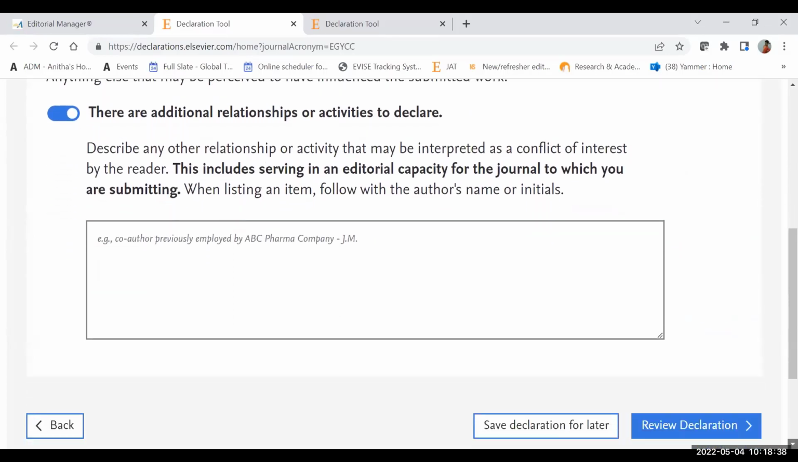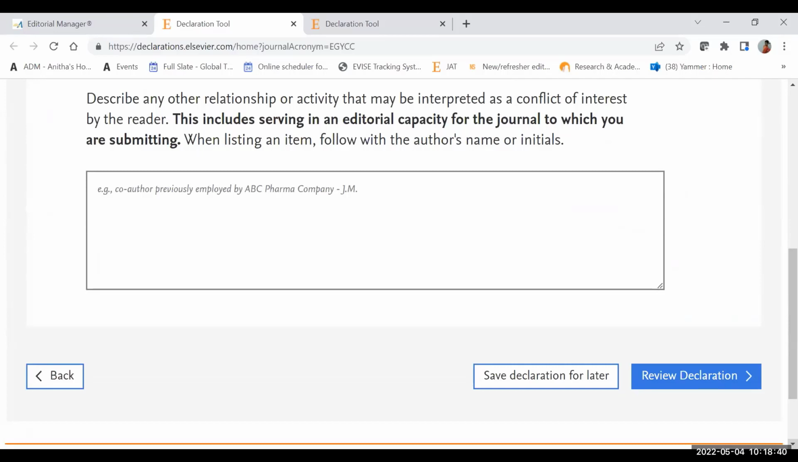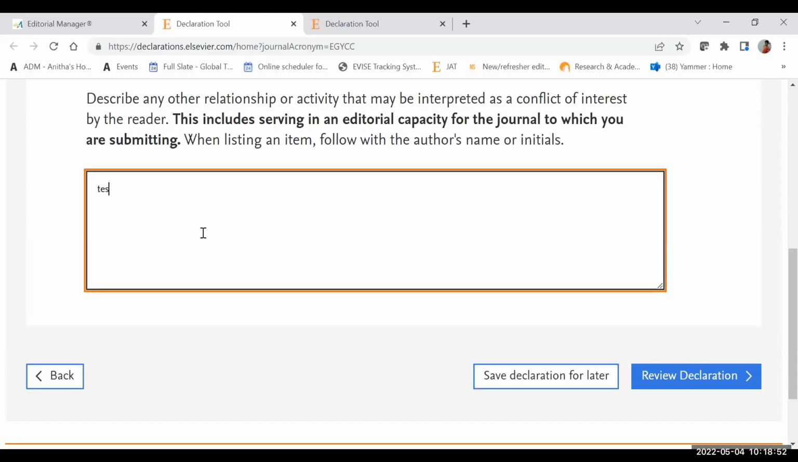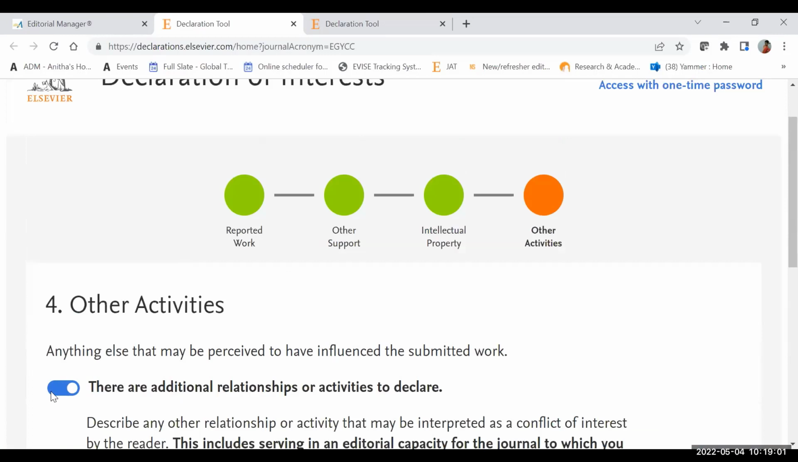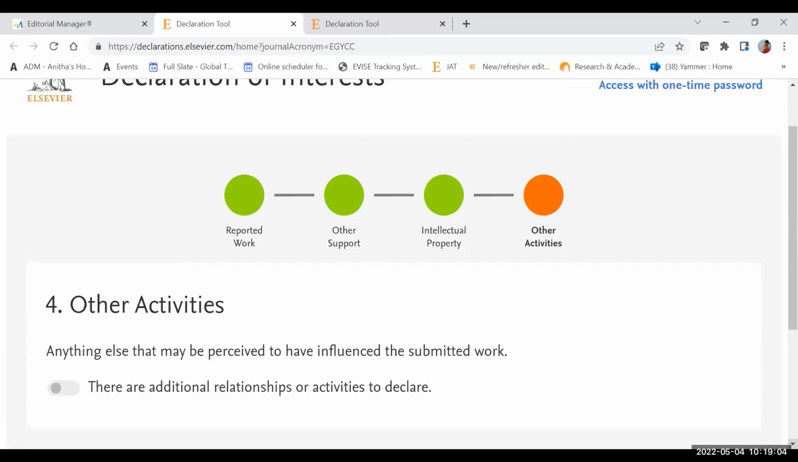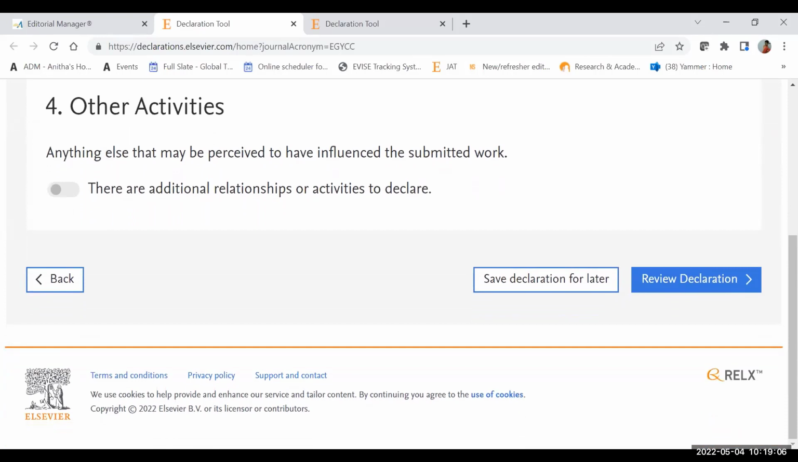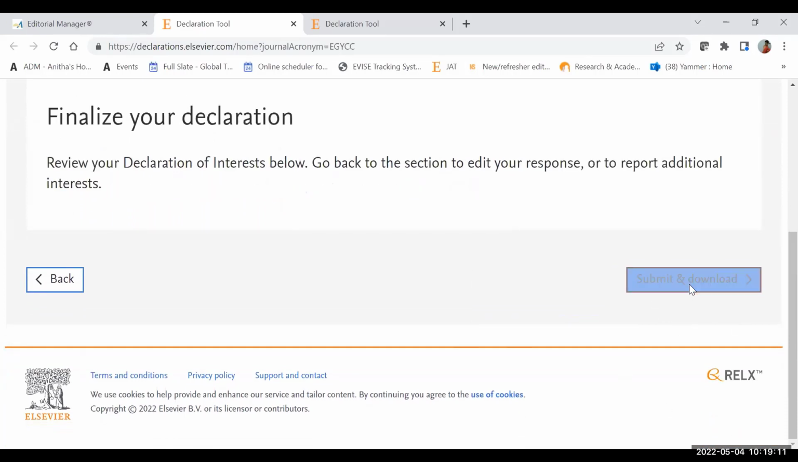Other Activities is the final page of the declaration tool, where you can submit any further information that a reader could perceive to have influenced the work that has not been covered in the previous pages. Once you've either filled this in or toggled off to indicate you have nothing to declare, just come down to the end of the screen and click on Review Declaration.